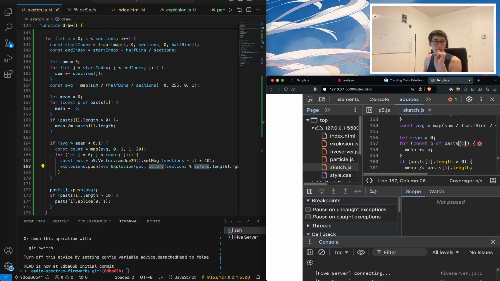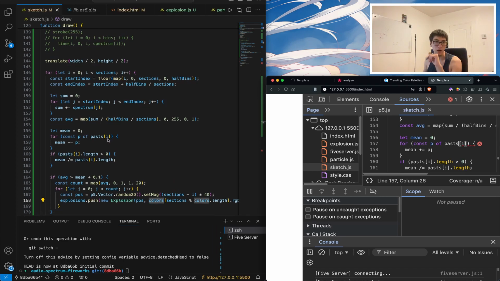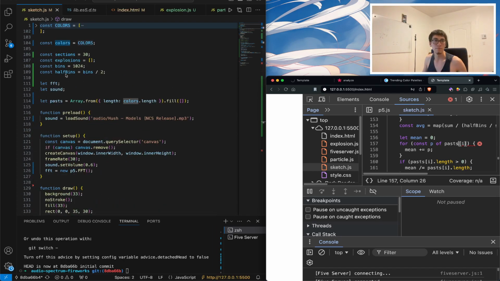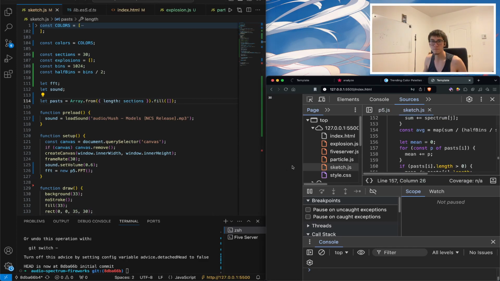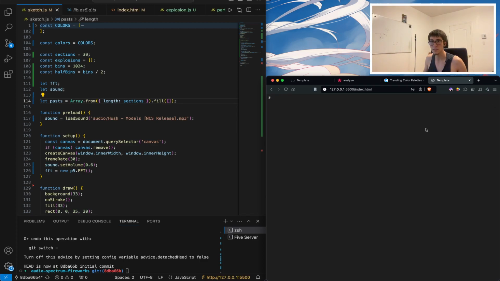Oh, okay, right. That makes lots of sense, right? Because we need to base everything on these sections. There you go. Okay, let me see now. Okay, it seems to be rendering something. Let me close this. Let's see.